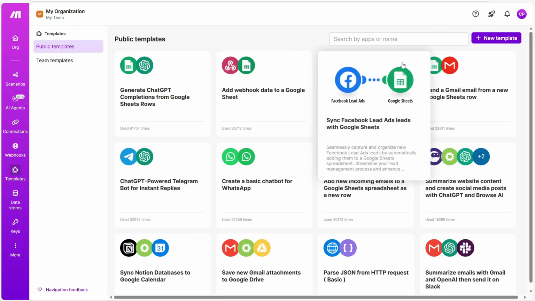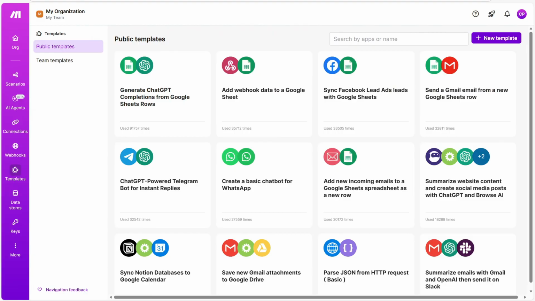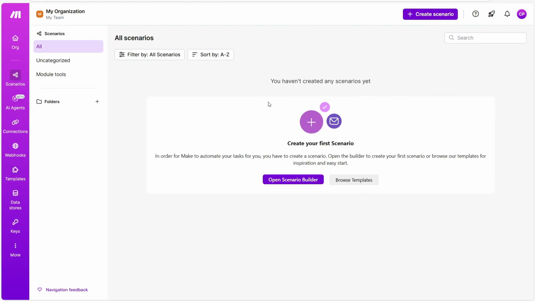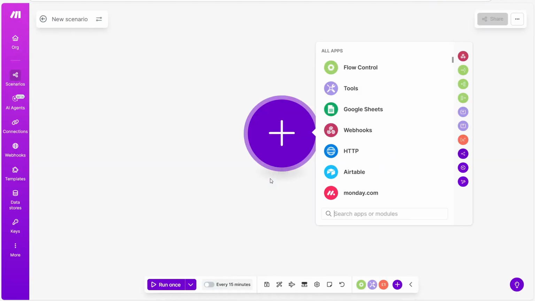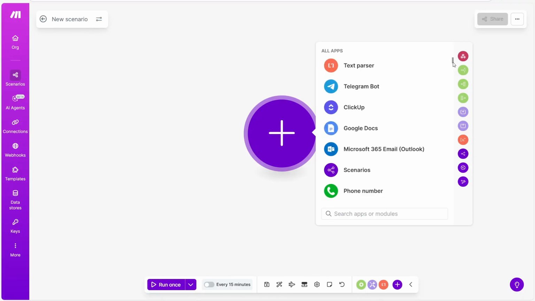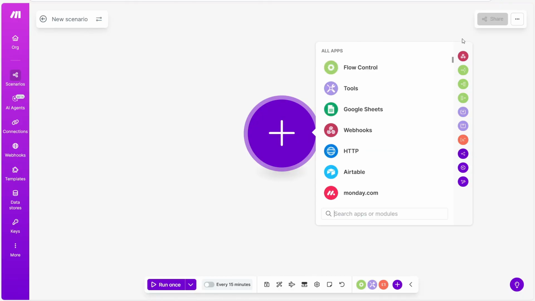Now, the first thing that we want to do is head back over to the Scenarios page, and in here, we want to create our scenario from scratch, so simply click on Open Scenario Builder. Now you will be greeted with a big plus sign, so simply click on it, and a tab will open on the right hand side which will show all of the applications, or what we call the modules.